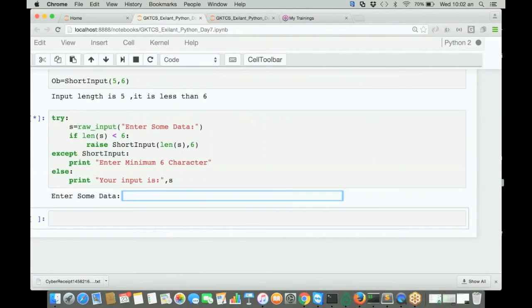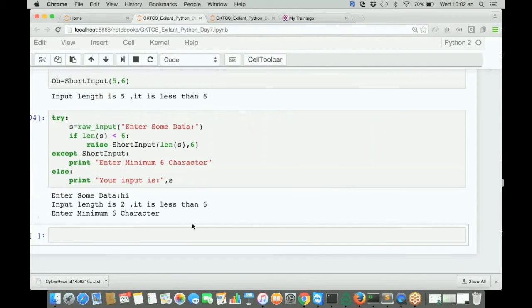So let us test this now. I'm expecting some input. Hi. It's saying input length is 2. It is less than 6. Enter minimum 6 character.